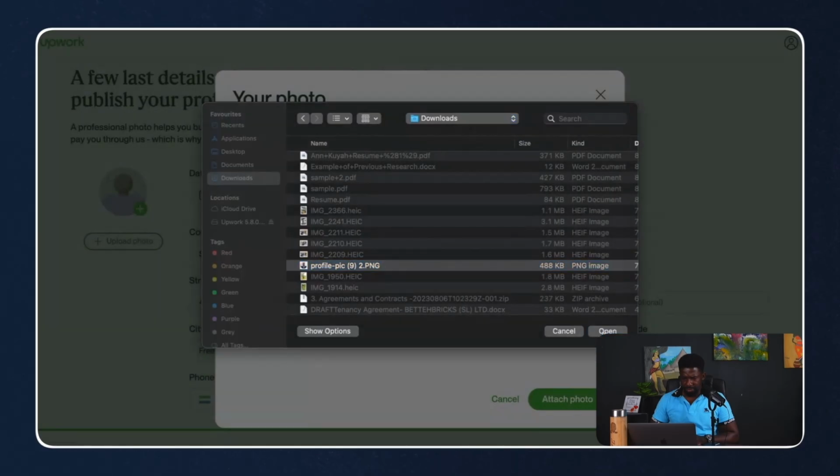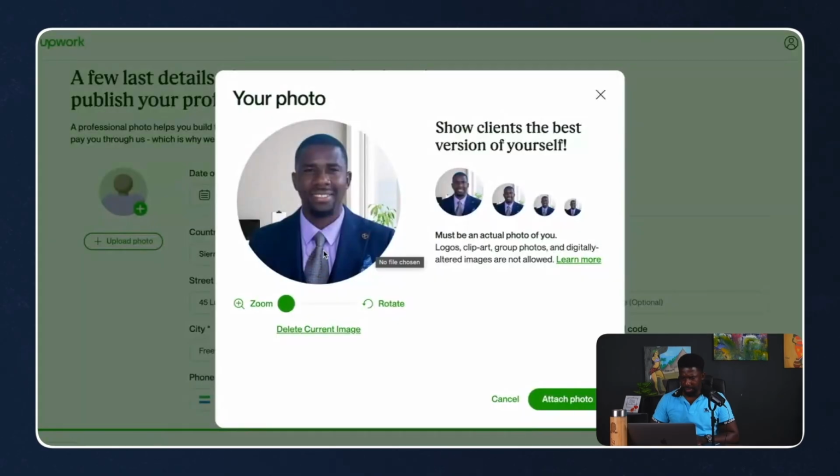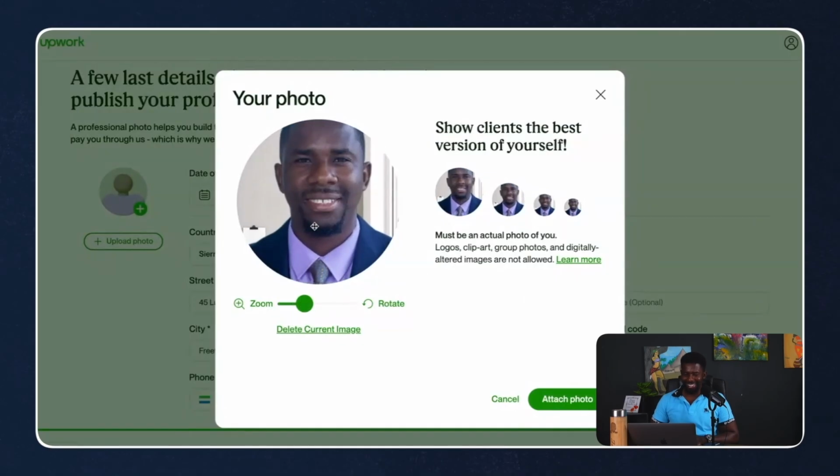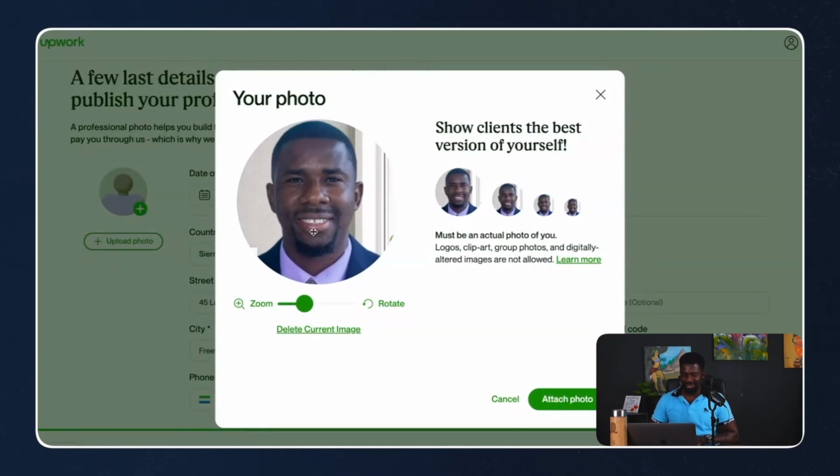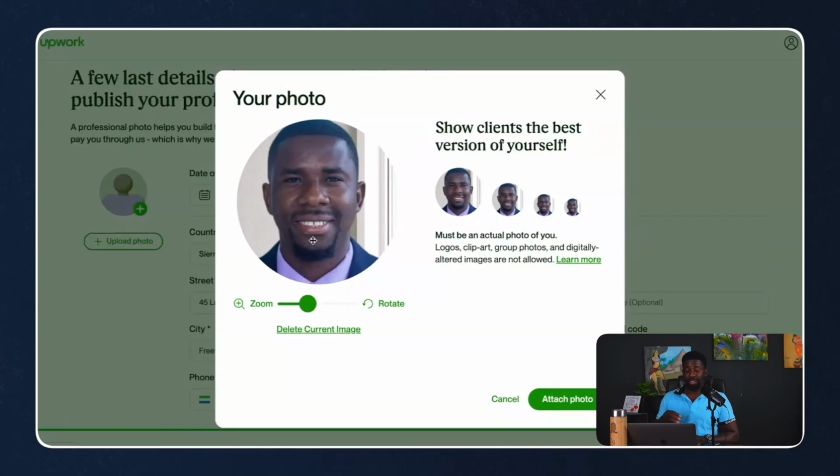I do have some photo here. Yeah, I think this one works. That's the same photo that I have, okay? Yeah, that's the same photo, so you can show your face. It's very important that your face shows like this with this nice smile. Now you can see I created this photo. I took this photo deliberately for Upwork, and you see I have this nice smile, this nice look. You can see my face clearly.